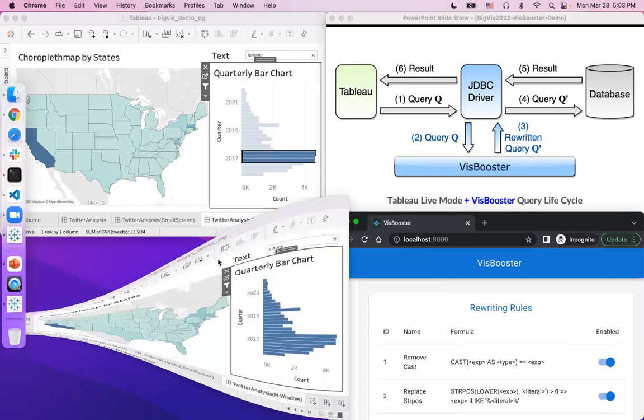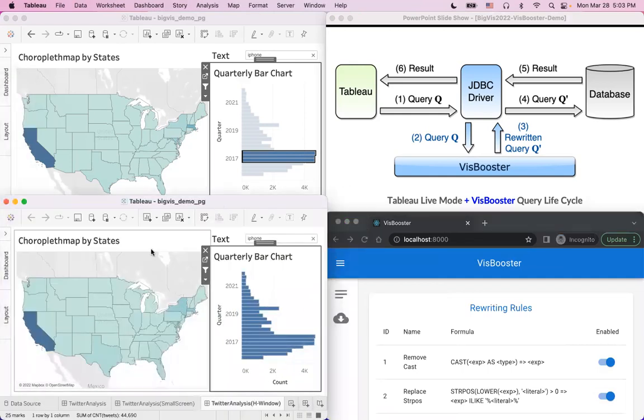Now I open up a new Tableau window with exactly the same dashboard as before. And with the 2 rewriting rules enabled, let me issue the same query as before again. I will click these 3 bars.